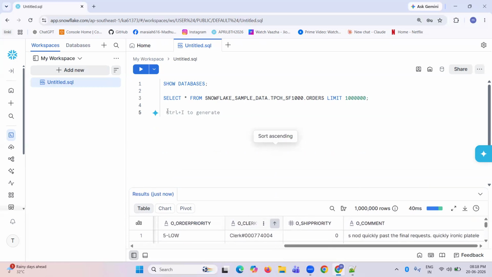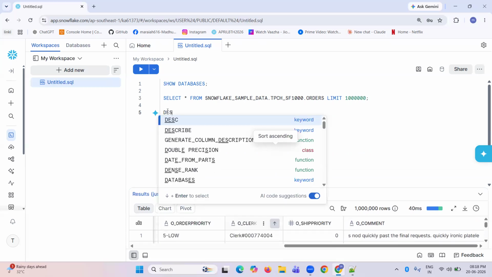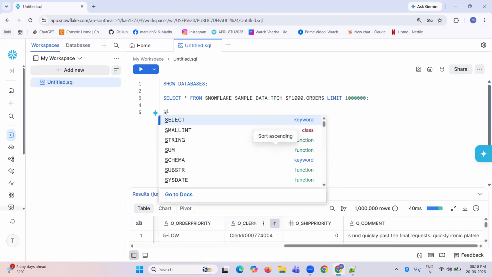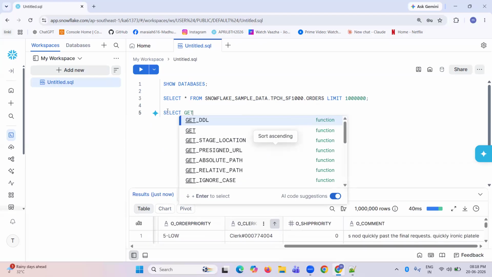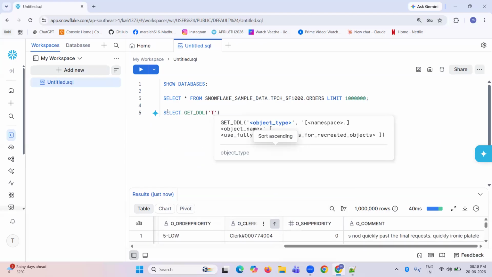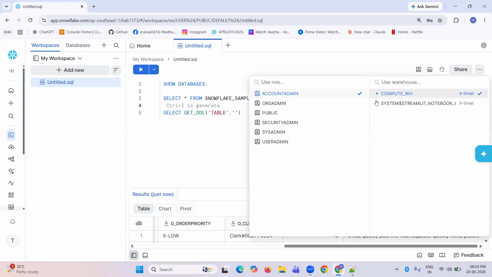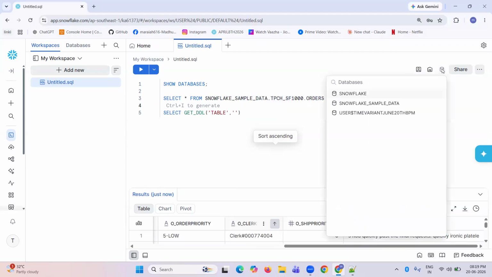The next what we will do, we will describe the table. Describe table, not describe. We go with GET_DDL. Select GET_DDL of table and a table name. You can give the fully qualified name. If you want to give only orders, you need to choose this one. Okay, go with the database. Choose, or you can run this command.